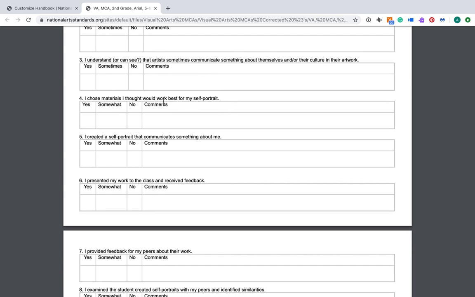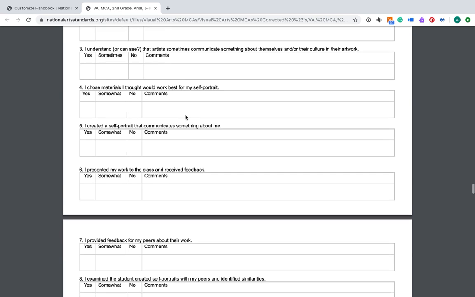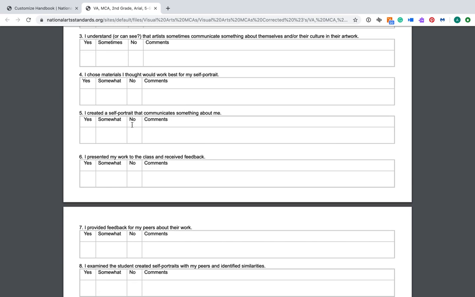I chose materials I thought would work best for my self-portrait. So this is again for your child to reflect on. How did they decide what materials they were going to choose to make what they made? I created a self-portrait that communicates something about me. This is again for them to reflect on. Did they work on adding things in that are really specific to talking about themselves?